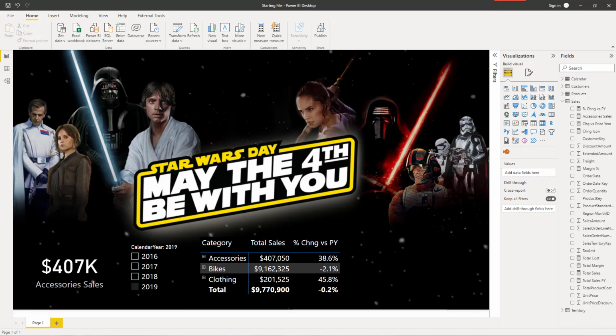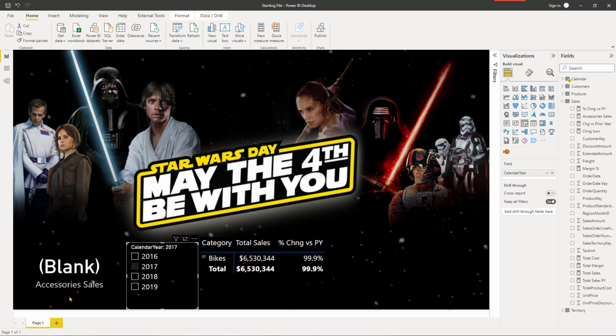The first tip I'd like to share is the solution to my personal Phantom Menace, which is when a card renders blank. You can see on my accessory sales card that in the year 2019 I was getting $407,000 worth of accessory sales. However, when I choose 2017, I get this blank rendered.